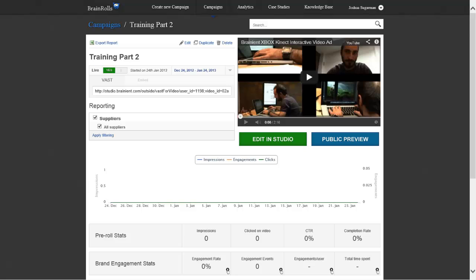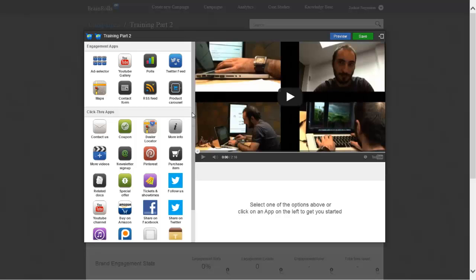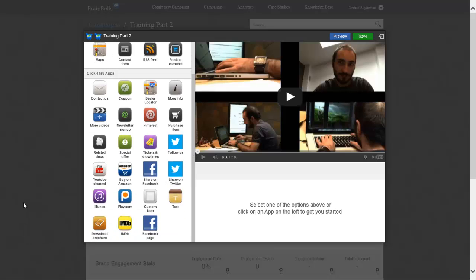To start with, I'm going to click the Edit in Studio button on the video that I created in the first training session. We can see on the left hand side we have different types of icons that we can add to our interactive video. At the top section we have our engagement applications. These are a little more advanced and we're going to talk about them in the third and fourth training videos that will be created, though for now we're going to focus more on the click-through applications. This includes our standard types of social media integrations where we can share pages on Facebook, share tweets, or take us to different Facebook pages, for example.